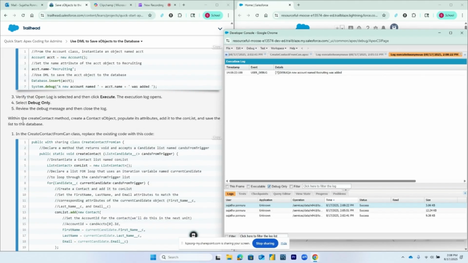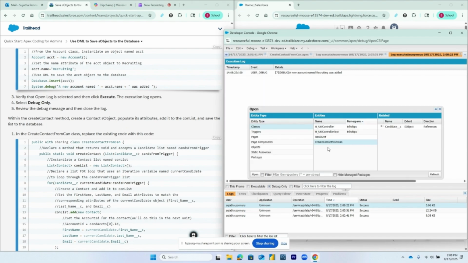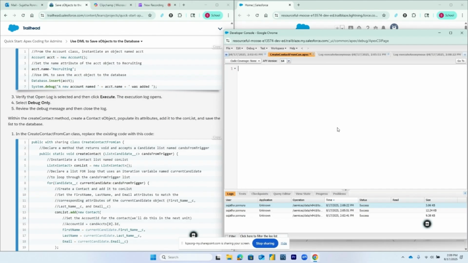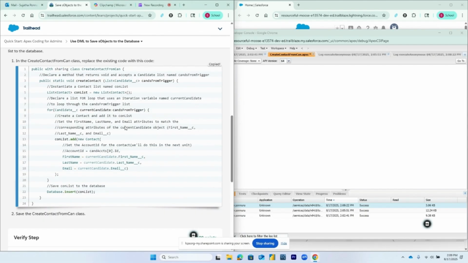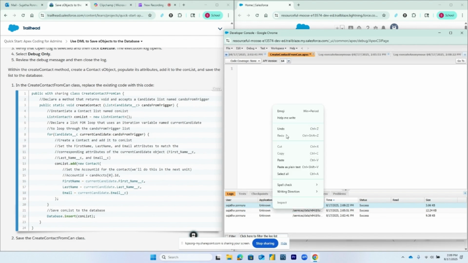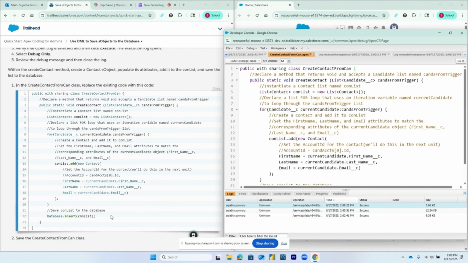Then next we go back to the old existing class, CreateContactFromCandidate. Double click on it, and here we need to replace the old code with this new code, where we insert the list of the accounts we created. Okay, empty. Next we replace it with this one and save it.